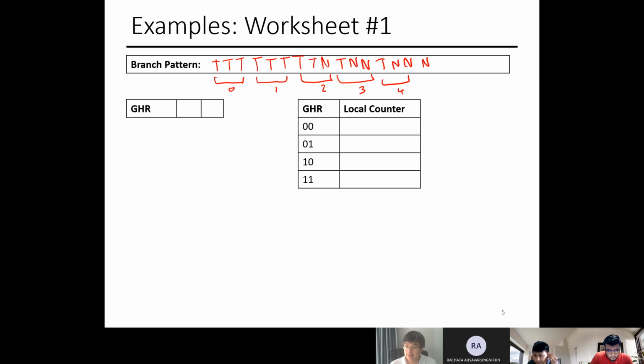Now, give me some initial conditions so we can proceed forward. It can be any number. So we have 2 bits for the GHR, and we have 2 bits for each of the local counters. Any number is fine as long as it's 2 bits. All right, instead of waiting, I'll just initialize everything to 0. So let's say everything is initialized to 0, right? Let's go through this and see how it works.